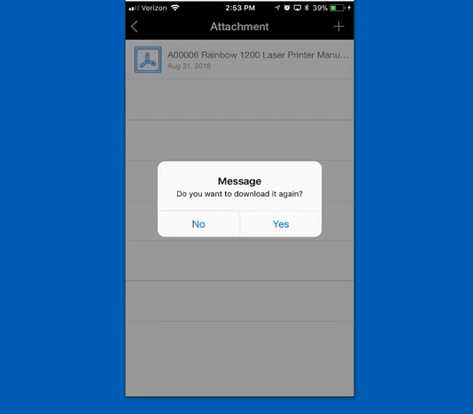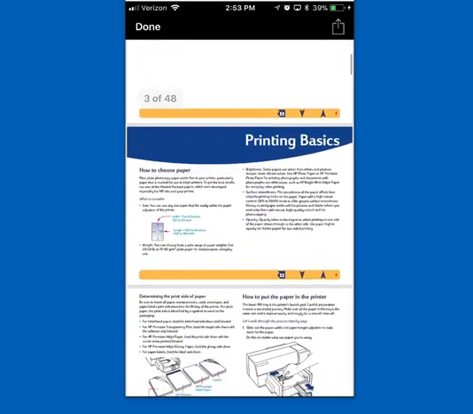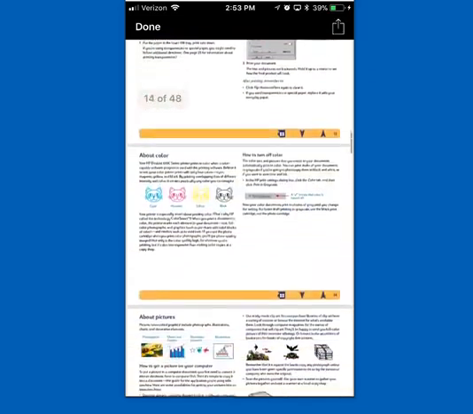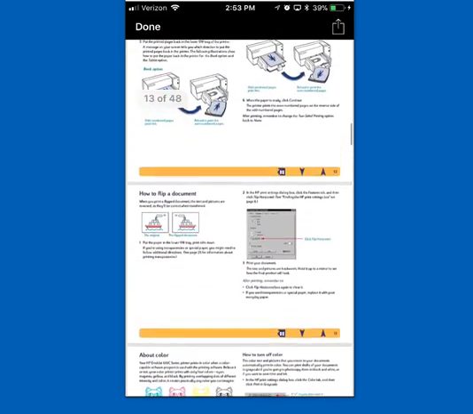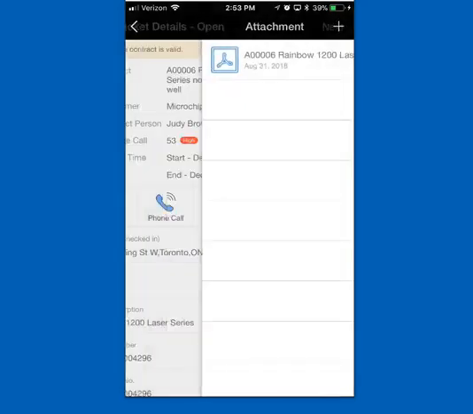A06 printer manual in PDF format and attached it to this. So I now have at my disposal all the documentation on this printer if I need to check out any details or if I have any questions about the way this printer works. Again, when the CSR created this service call, they attached the manual so I'd have this information.